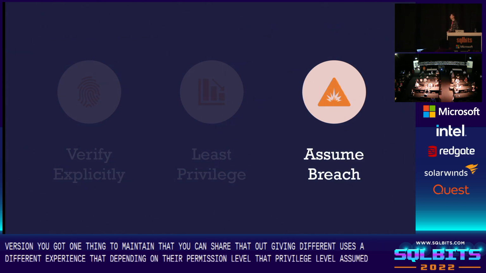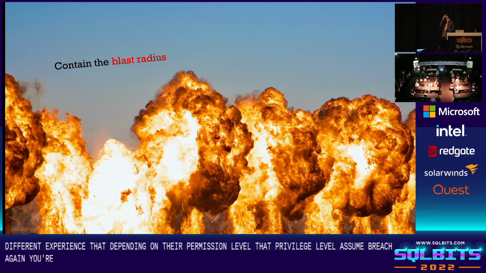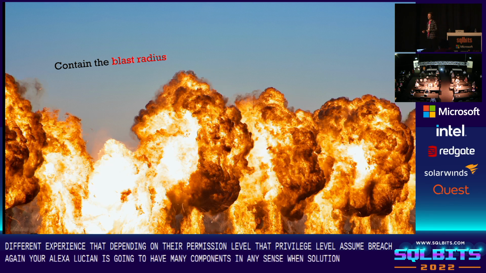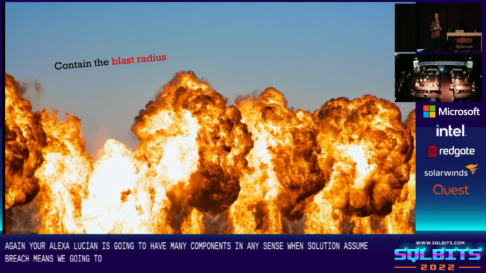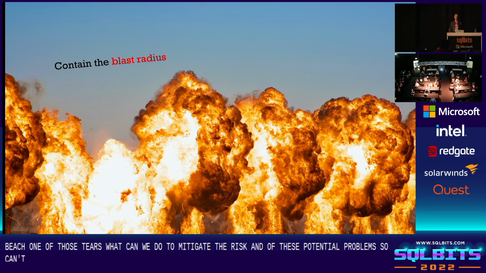Assume breach. Again, your analytics solution is going to have many components in its end-to-end solution. Assume breach means we're going to assume a bad actor, somebody with malicious intent, is going to reach each one of those tiers. What can we do to mitigate the risk of these potential problems? So, containing that blast radius.